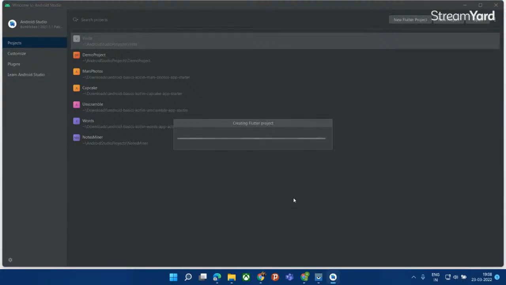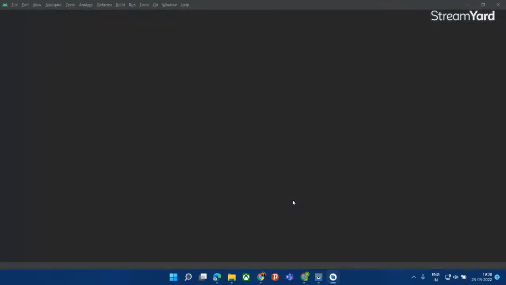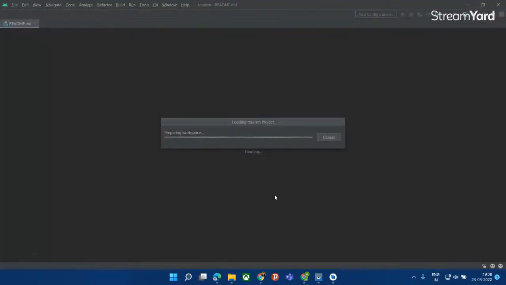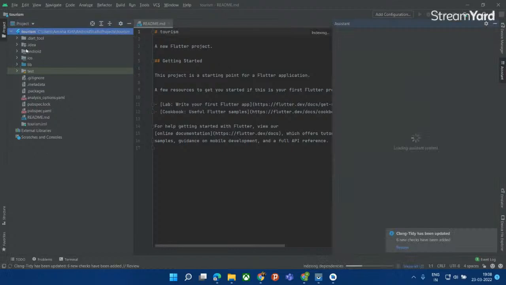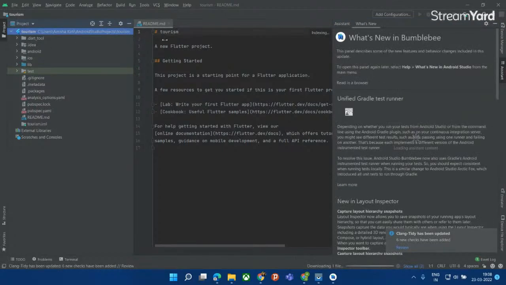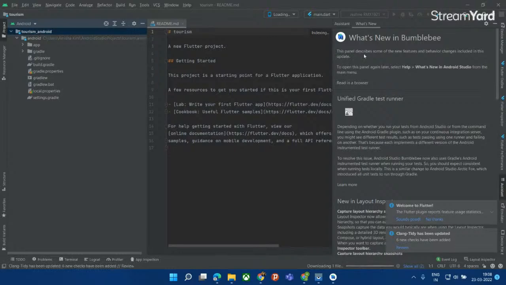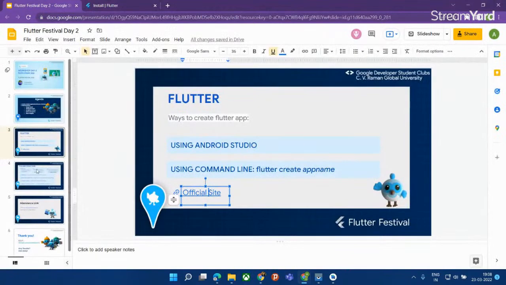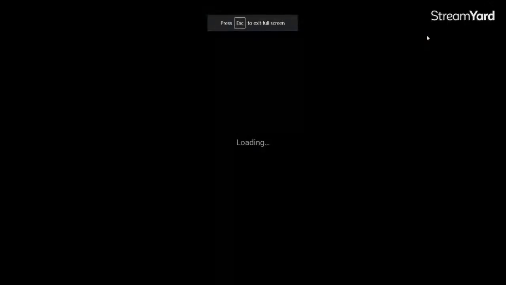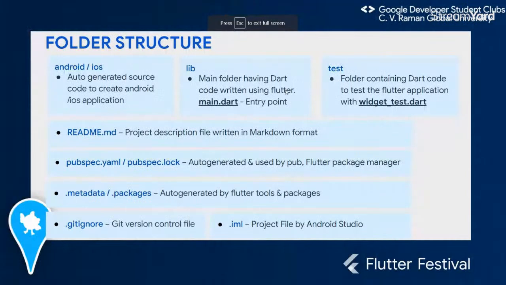So it is creating the Flutter project. So as you can see, the project is being created and there is a big folder structure. So I'll also explain you the folder structure. In the folder structure, we will see that after the project is created, there is an Android or iOS folder, and that is an auto-generated source code to create Android or iOS application.